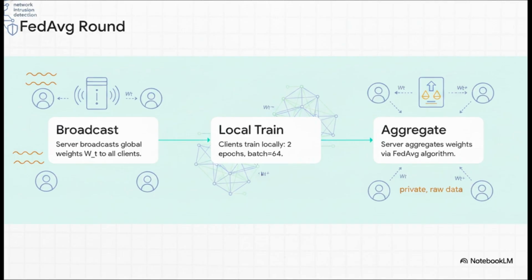To simplify that sequence, we can really distill the heartbeat of this entire system down into three main phases. First up, the server initializes and broadcasts the global model weights out to all three clients. Second, those clients take those exact weights and train them locally for 2 epochs on their own private, raw data. And third, the clients send those freshly updated weights back up to the server. The server then aggregates them, but crucially, it weights them based on how many local samples each client actually has.